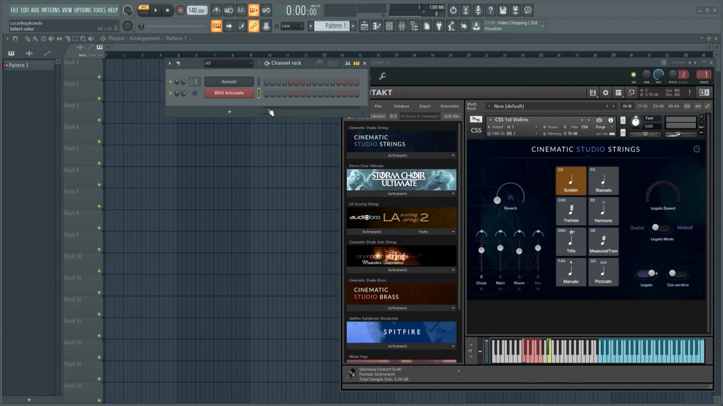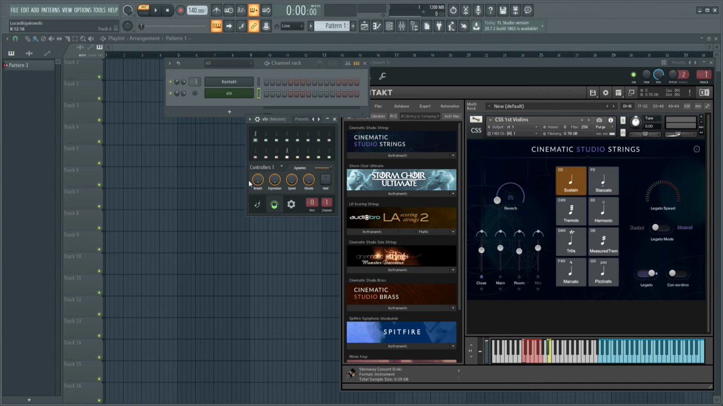I'll just name it and change the color because I hate the red one. We can just select a random color, right? So, okay, green is fine. Over here, we can see that we already have some controllers. We have the dynamics, which are very important. We have expression, we have breath, we have speed, vibrato, hold, which is the pedal. And here we have some configurations which are useful. This one specifically we'll use a lot, and we'll see why this is important.